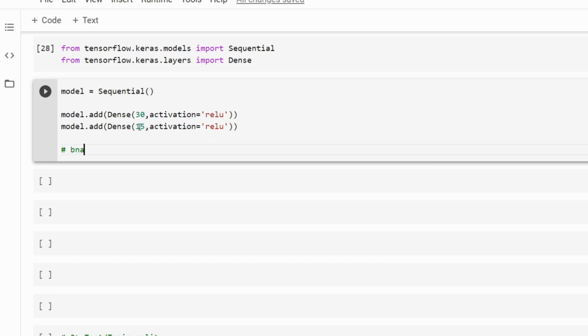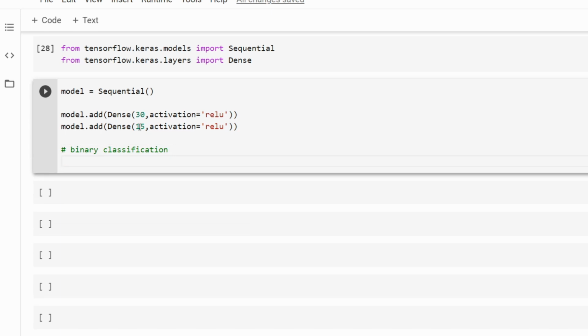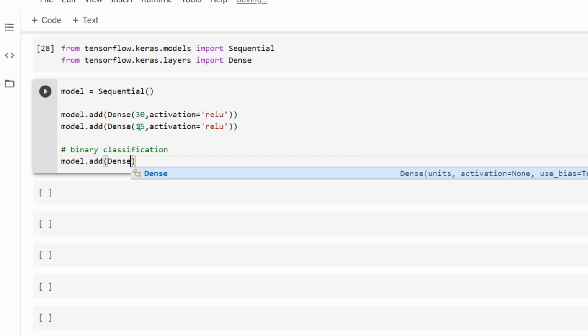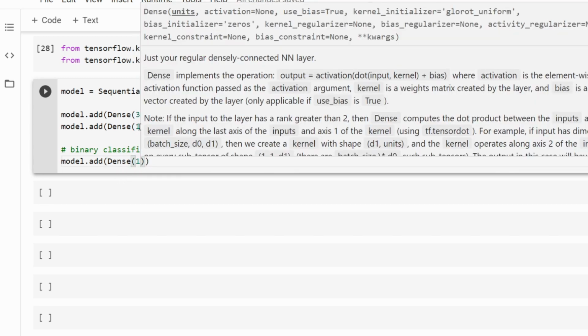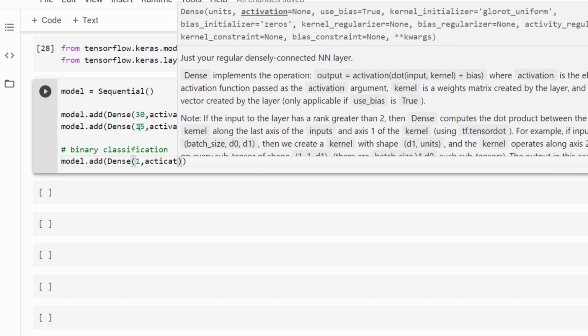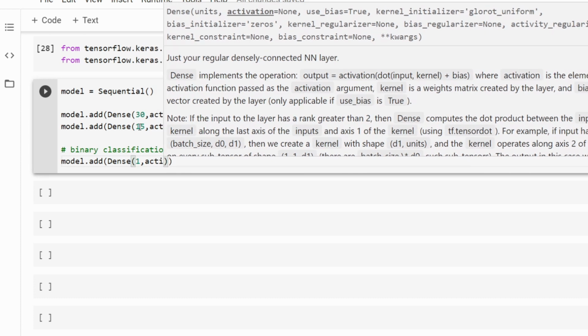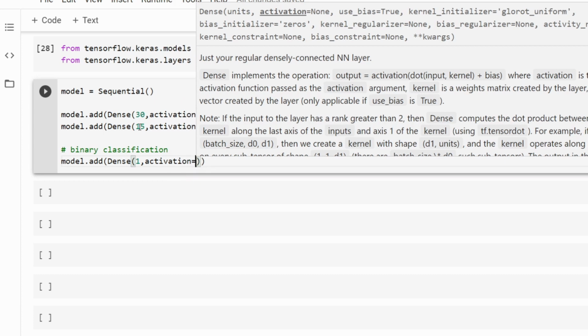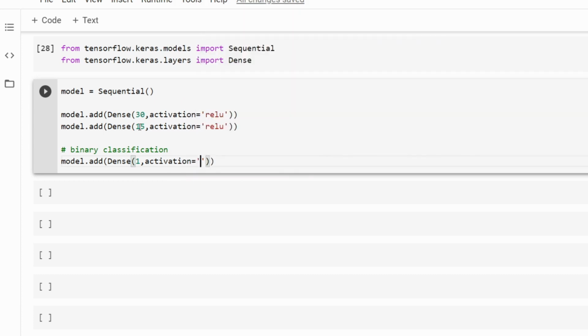And for a binary classification, what would be the final layer? The final layer is just one neuron, right? Whether the person with all these features is having cancer or not. So this activation will be sigmoid, the probability that they are having cancer or not.